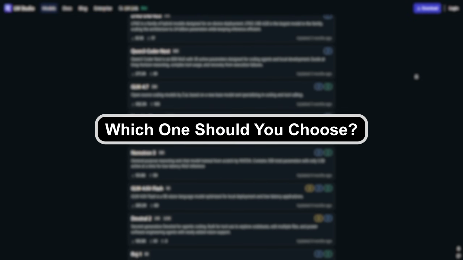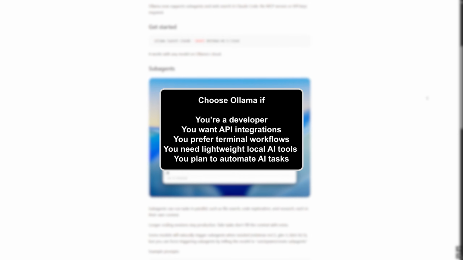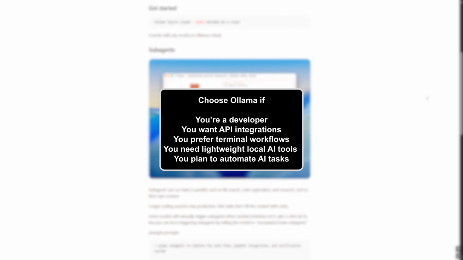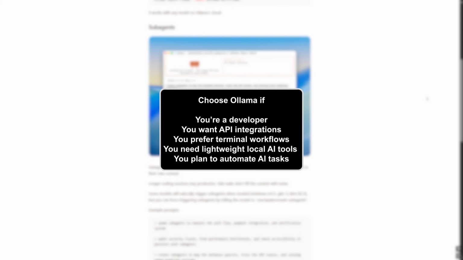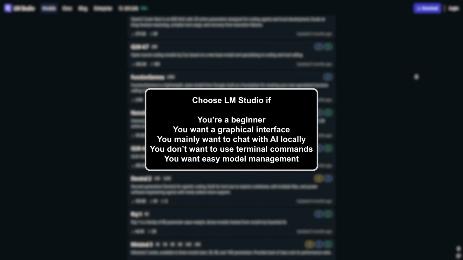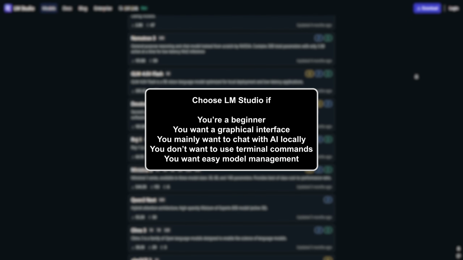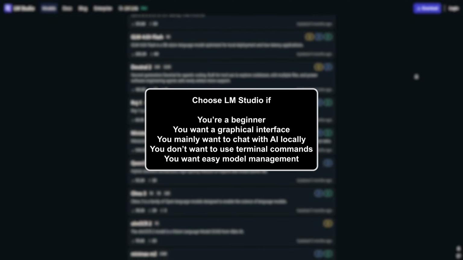Which one should you choose? Choose Ollama if you are a developer, if you want API integrations, if you prefer terminal workflows, if you need lightweight local AI tools, if you plan to automate AI tasks. Choose LM Studio if you are a beginner, if you want a graphical interface, if you want mainly to chat with AI locally, if you do not want to use terminal commands, and if you want easy model management.